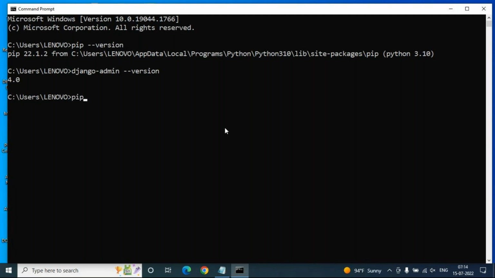So the first time you are creating a virtual environment on your computer, type pip space install space virtualenvwrapper hyphen win. This command is required especially for those who are using the Windows operating system. So pip space install space virtualenvwrapper hyphen win and press enter.